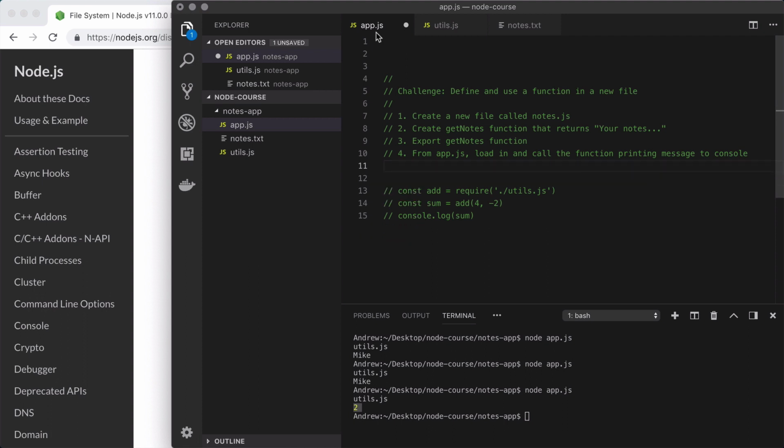So big picture goal. You want to define and use a function in a new file. So step 1, you're going to create a new file called notes.js, and this is a real file we're actually going to use as part of the notes application. From there, you're going to create a getNotes function, which is also going to be a real function we'll be building out throughout this course. Now, for the moment, it's not going to do anything fancy. It doesn't need any arguments, and it's not going to run any calculations. All it's going to do is return a static string, like your notes... The notes will eventually come later. Step 3, you want to export the new function from the new file.